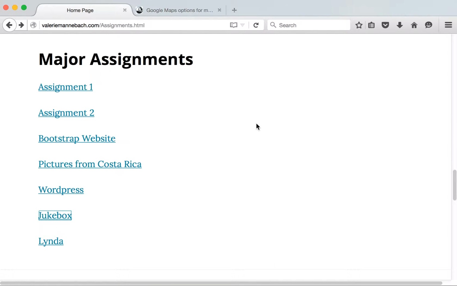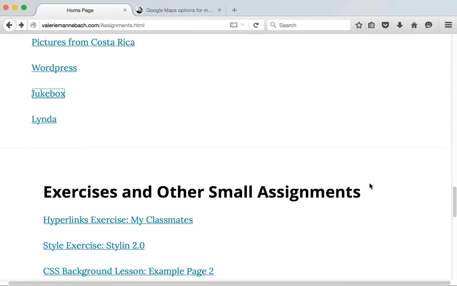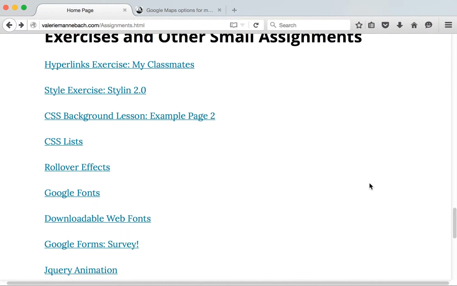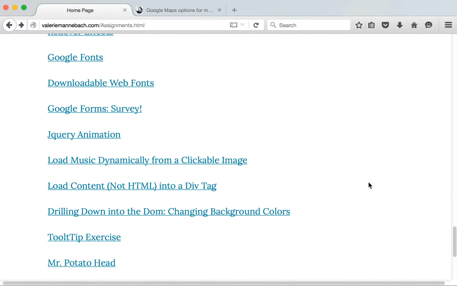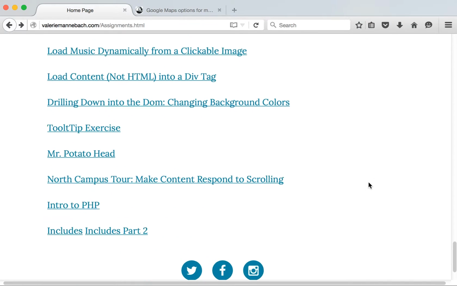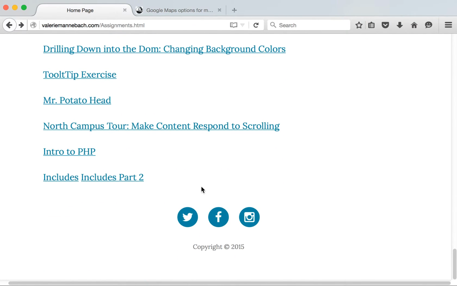Here we go. Back to the assignments page. And then the rest of the page is just the smaller assignments and exercises that we did that were more a part of the weekly lessons that needed to be uploaded. And that's about it. The social media links again, they're on each page.